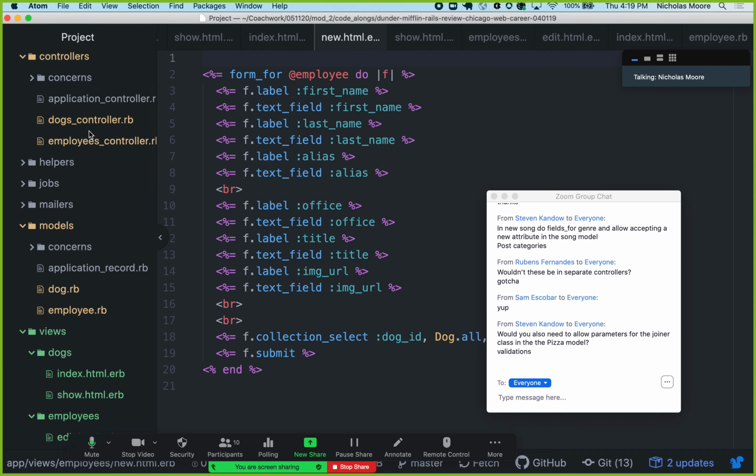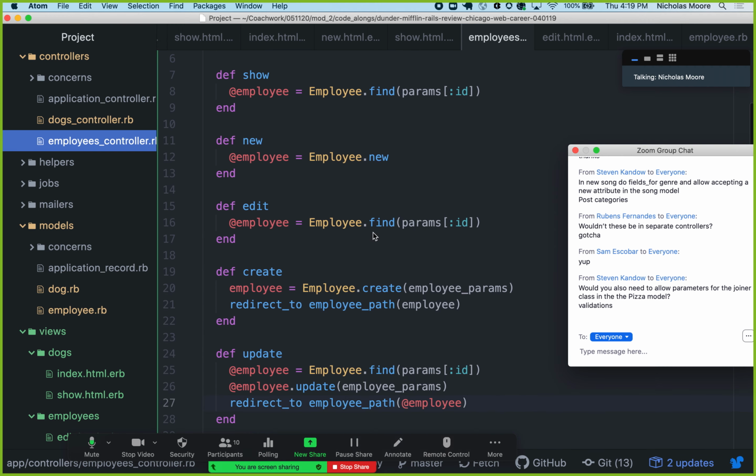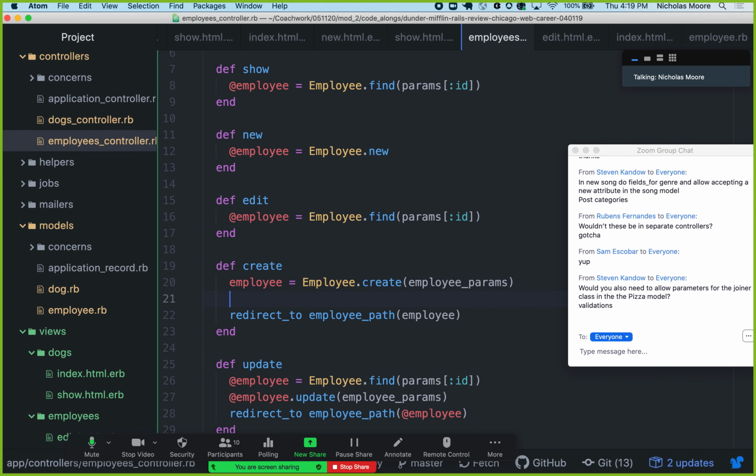So if we go into our controller, we have this create, right? And we can call a question like, is it valid? So we can ask a question like, if employee, the name of my variable I created the line above, and we can call .valid? And if it was allowed to be created, it should be true. If it wasn't allowed to be created because of validations, it should be false. So if it's true, then we can do this thing.